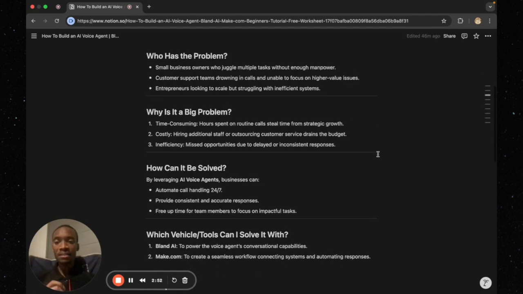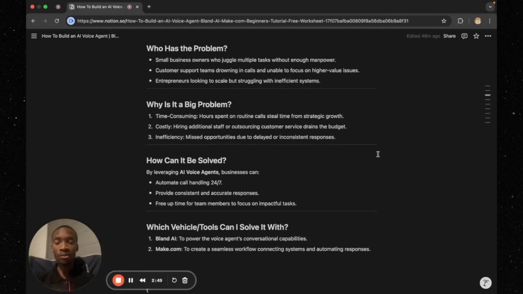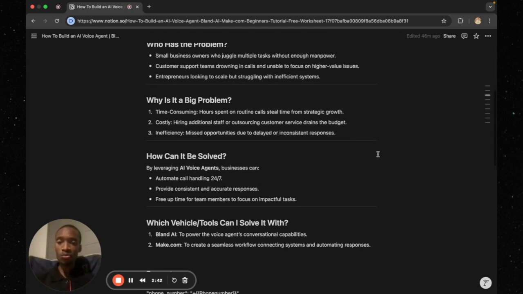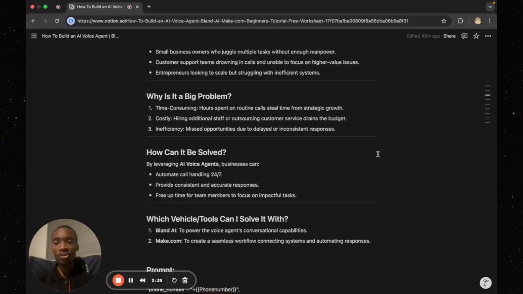And why is it a big problem? It's basically because of three reasons. It's time consuming, it's costly, and it also causes a lot of inefficiency. So it's time consuming because a lot of hours are spent on routine calls, stealing a lot of time for actually high value tasks or strategic growth tasks. It's also costly because you have to hire additional staff and you have to outsource customer service, which actually drains the budget that you're working with. And last of all, because of inefficiency, you get missed opportunities due to delays or inconsistent responses.